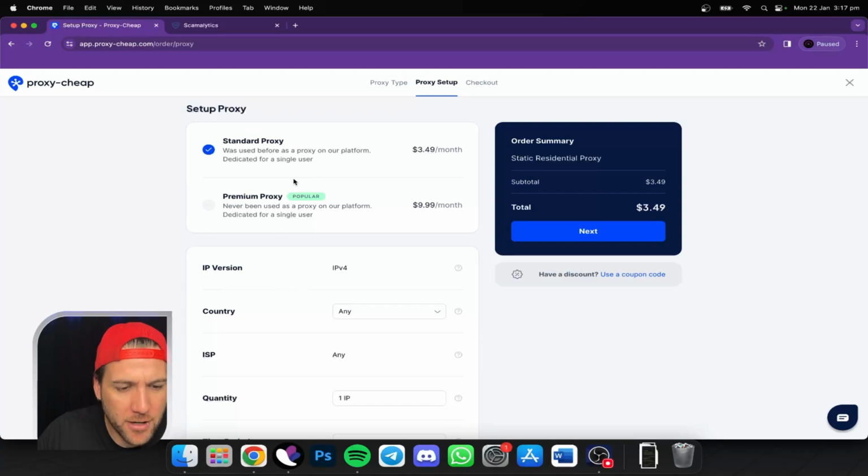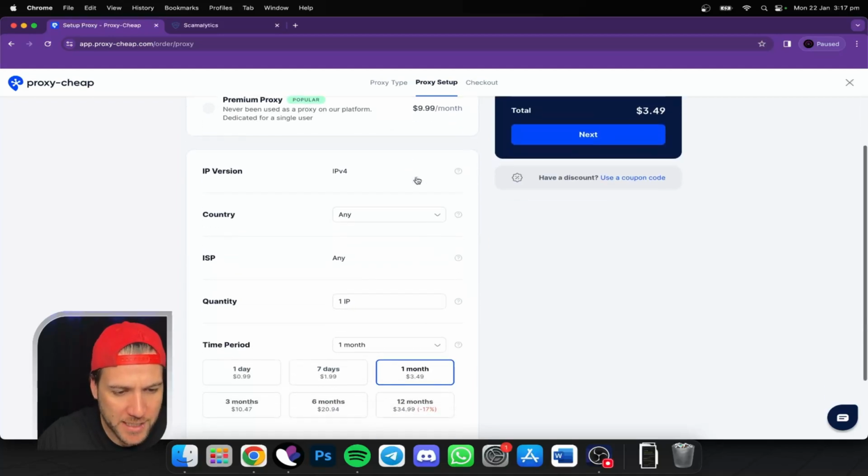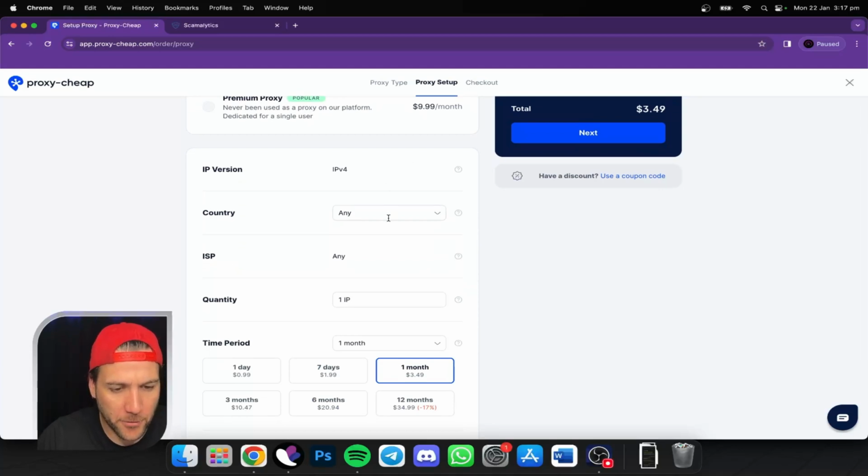Now the dog shit proxies, I used to use them with OnlyFans, with Reddit, no issue. So you should be fine. But I'm not sure what you're using it for, and I'm just showing you how to set up the Incogniton browser, right? So we'll purchase a standard proxy, IP version, IP4, country, select any country.